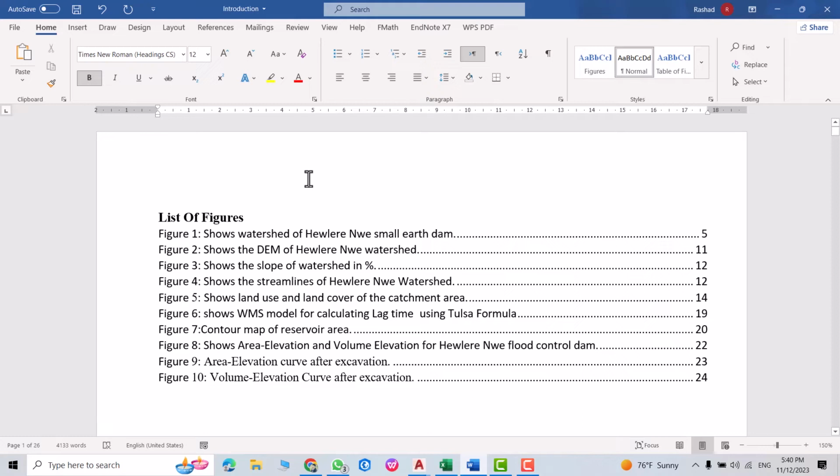Hi everyone, in this tutorial I'm going to explain how we can add page numbers starting at a specific page number in Microsoft Word. For example, I have a list of figures from this page.